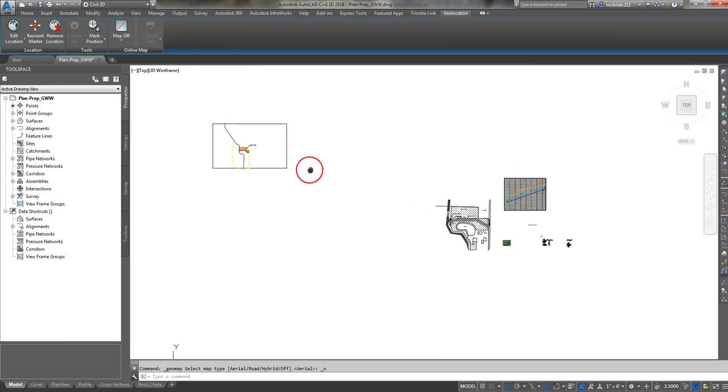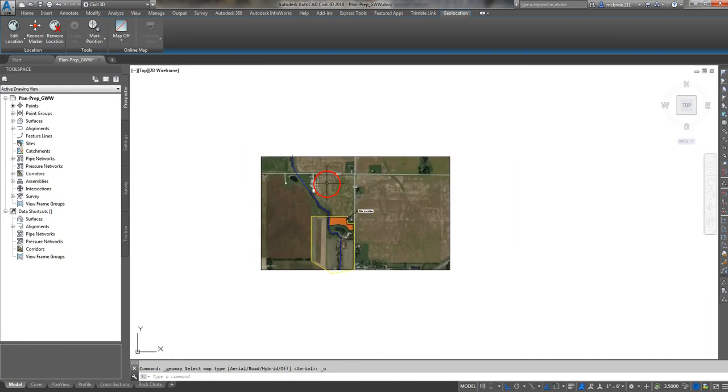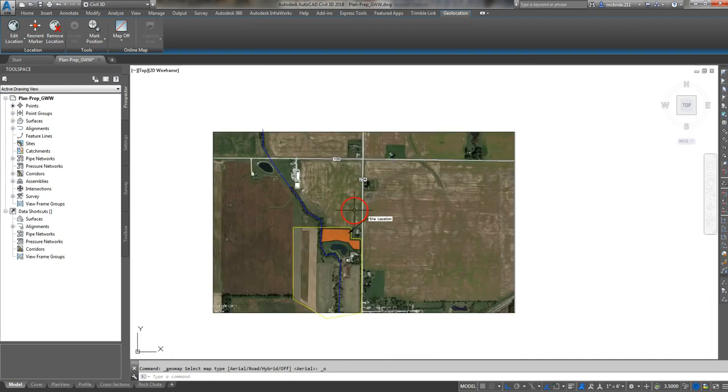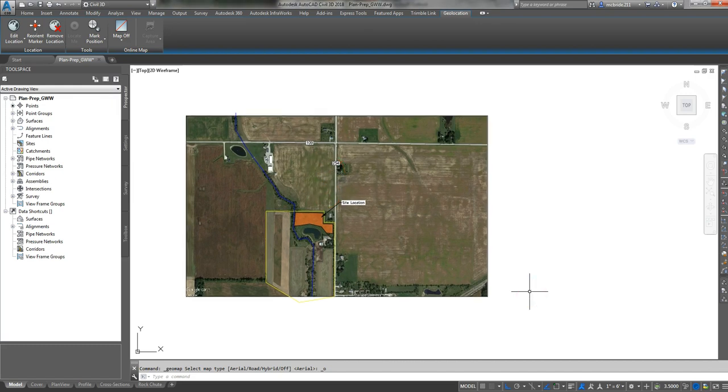Over to the left, I have another aerial image picture, which is not from my GeoMap. It's not from AutoCAD. This is a clipped image that I made using the snipping tool. I pulled up Google Earth and I just found the location where I wanted to go, and I used the snipping tool to zoom into that location and cut it out. I saved it as an image and pasted it here in the model space.